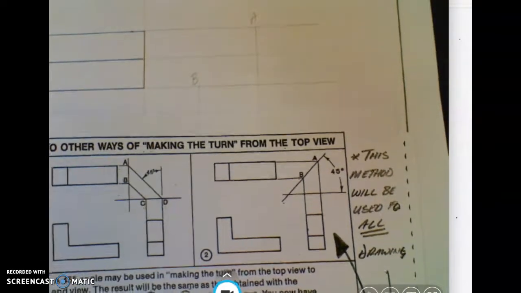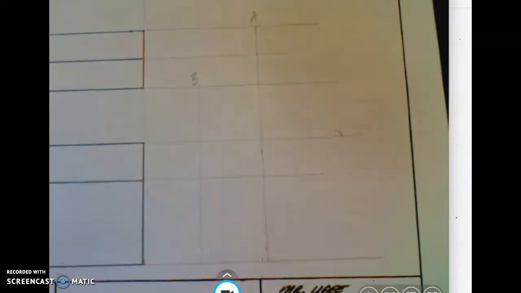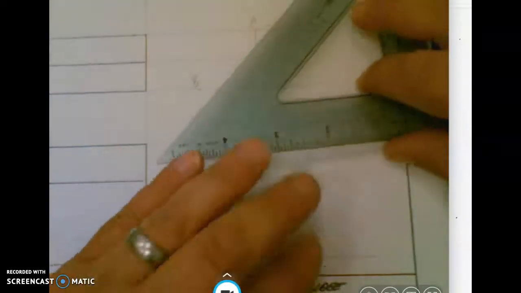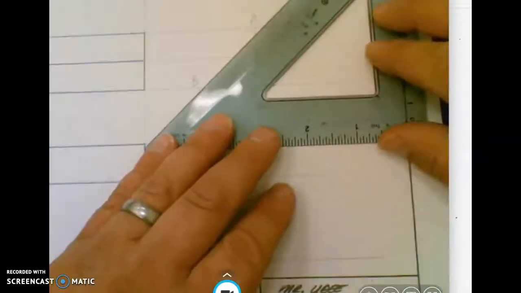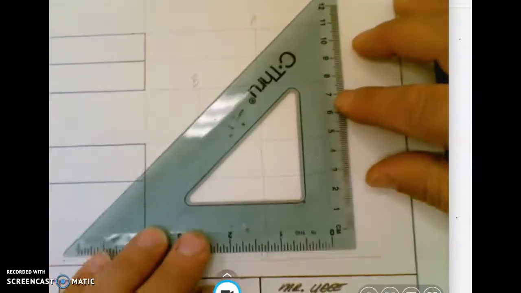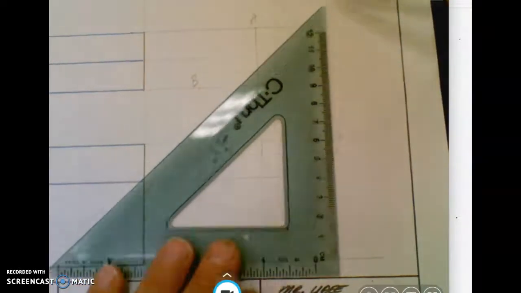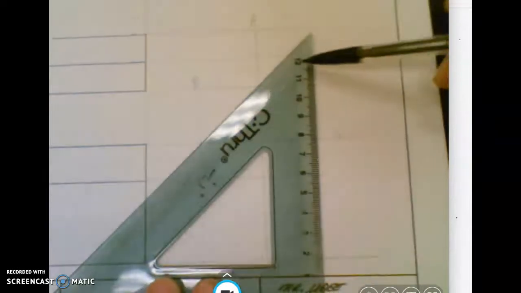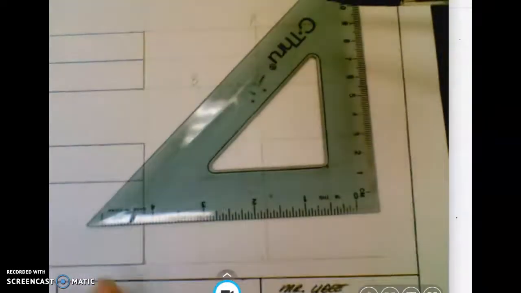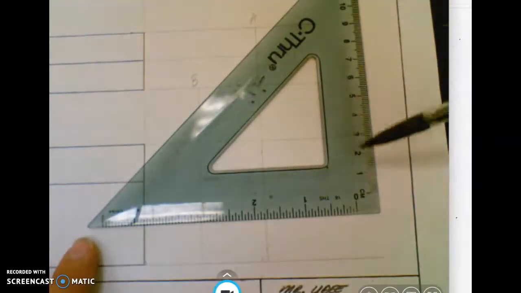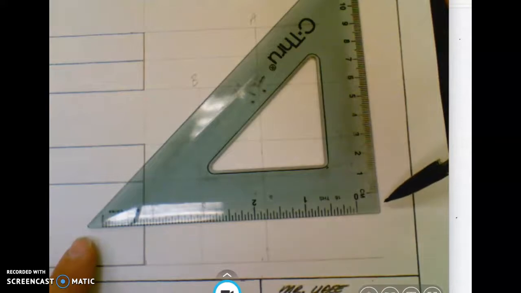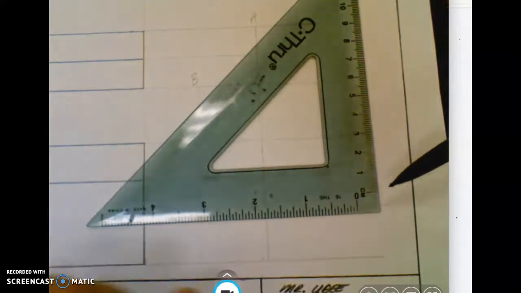So, taking your 45-degree triangle, if you have one, and some of you watching this video haven't gotten this triangle yet, possibly, I can take my 45-degree triangle, which is 45 degrees in this upper corner here, 45 degrees down here in this lower corner, and 90 down here. We know a triangle equals 180 degrees.